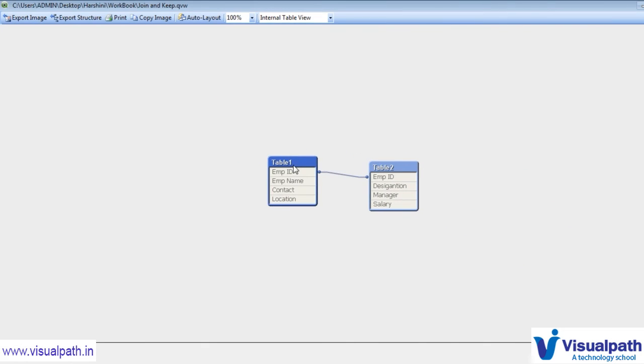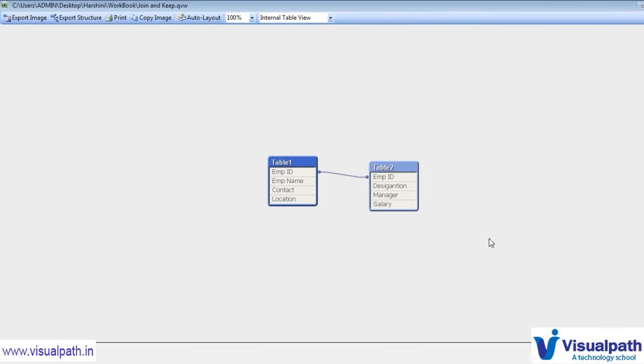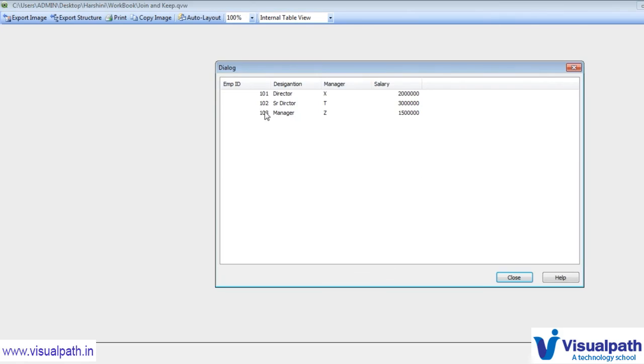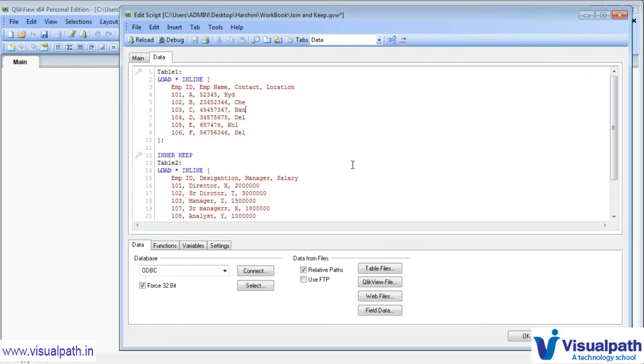So table 1 will store only the common 101, 102, 103 data, and table 2 will store only the same employee IDs data. So the difference between inner keep and inner join is that join will join into a single table, and inner will keep only the common data between two different tables. In inner keep, inner means only the common data and keep means it will store both the tables in our database.